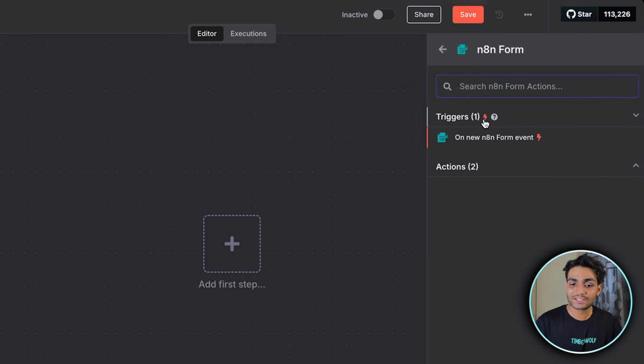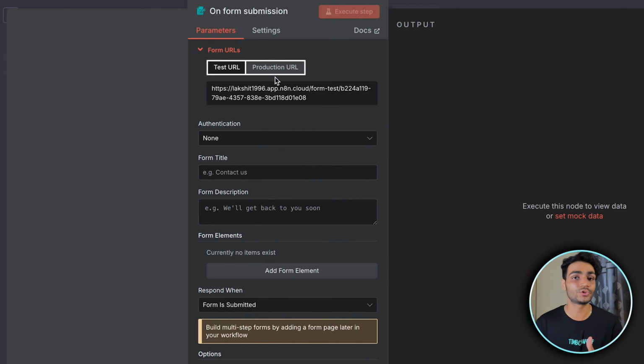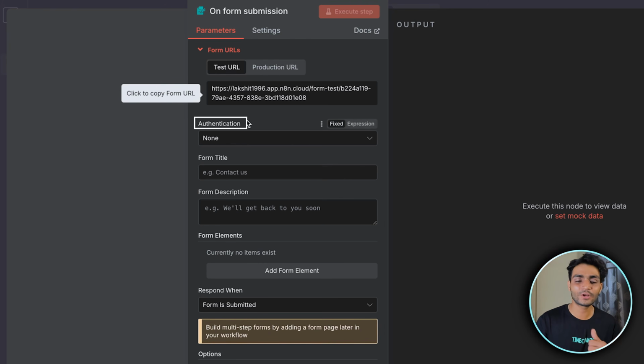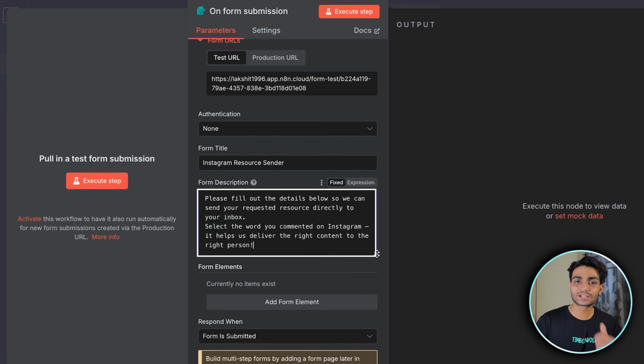As you can see, there is a lightning icon over here, which indicates it's a trigger. We'll click on this. Now there are two parts over here: test URL and production URL. Test URL is just to check in this environment. Production is required when you are activating the workflow. We don't require authentication right now. So we can give the form title and you can give the description over here as well. This is the description which I am giving.